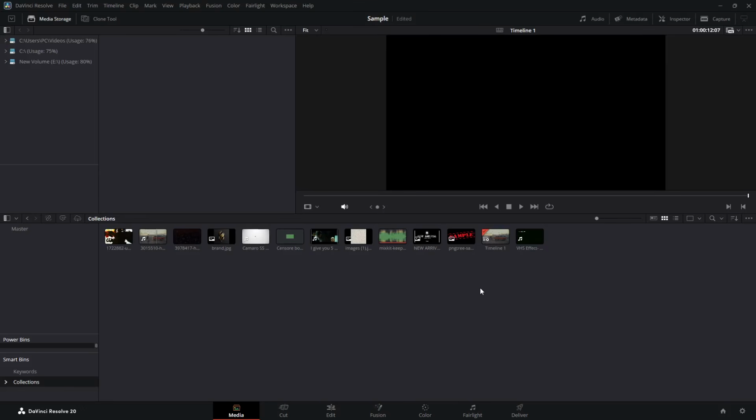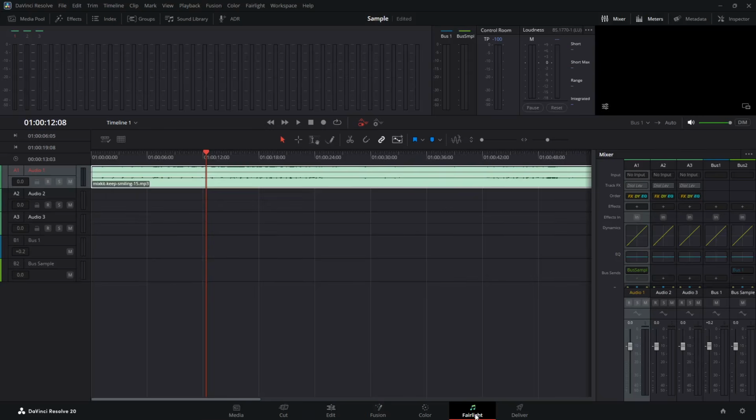First, open your DaVinci Resolve application and load the project you're working on. Once you're in, look at the bottom of your screen where you'll see several workspace tabs. Click on the one labeled Fairlight. This is DaVinci Resolve's dedicated audio workspace, and it's where all the magic happens when it comes to sound design and mixing.